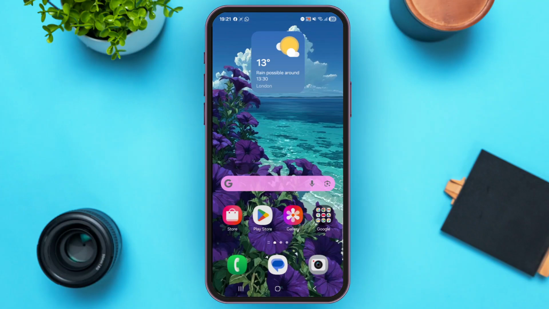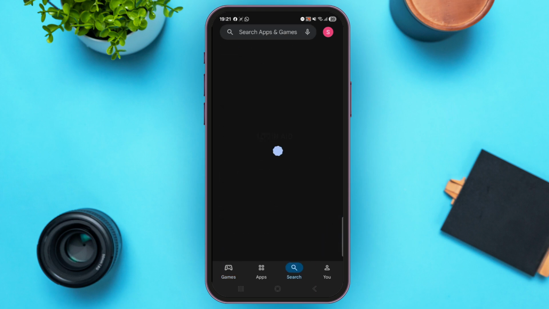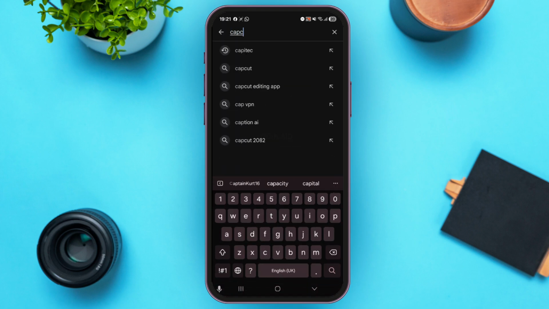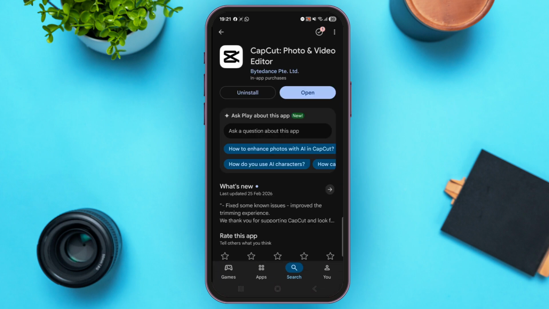So first of all, launch Google Play Store or App Store according to your mobile devices. From here, go ahead and tap on search at the bottom. Now go to the search bar and simply search for CapCut. Go ahead and tap on application on top.